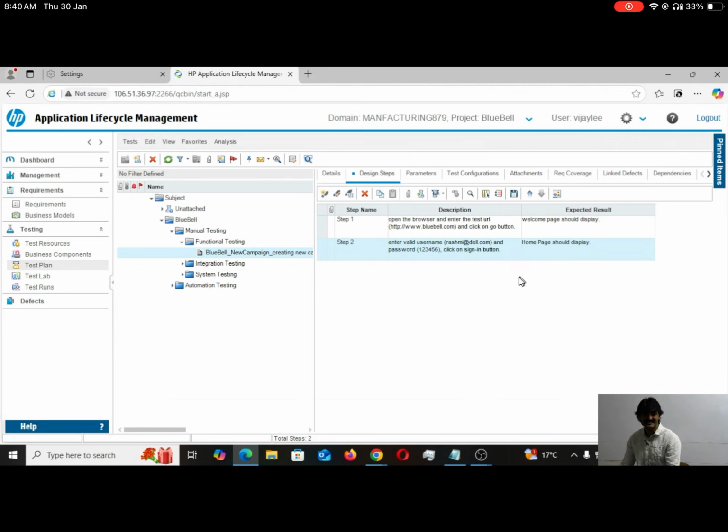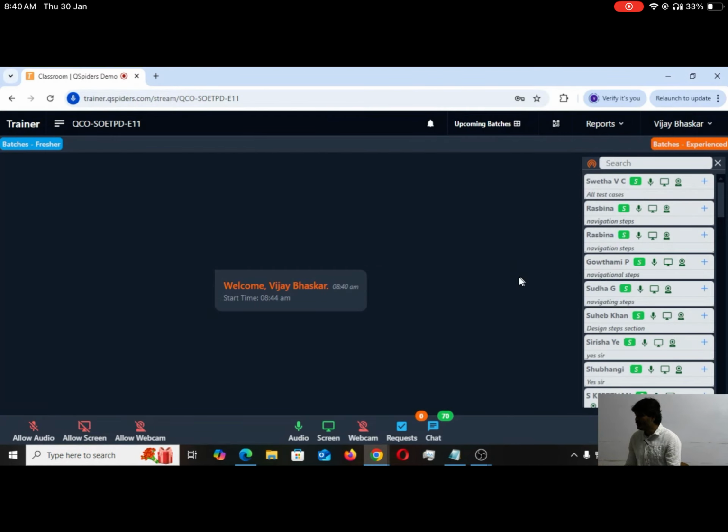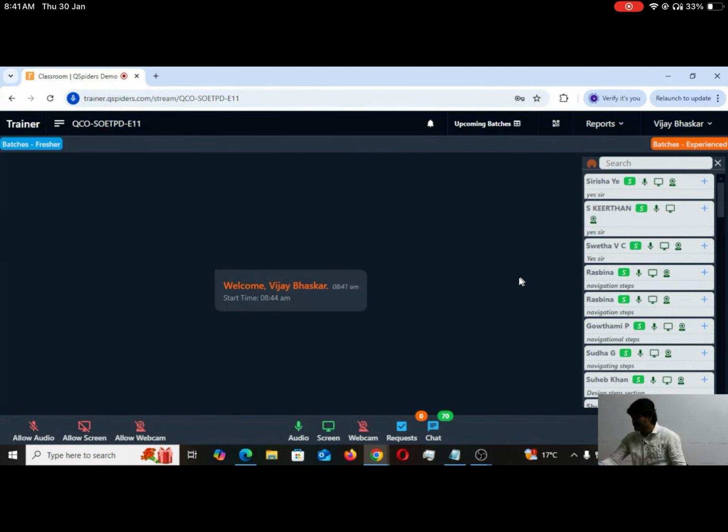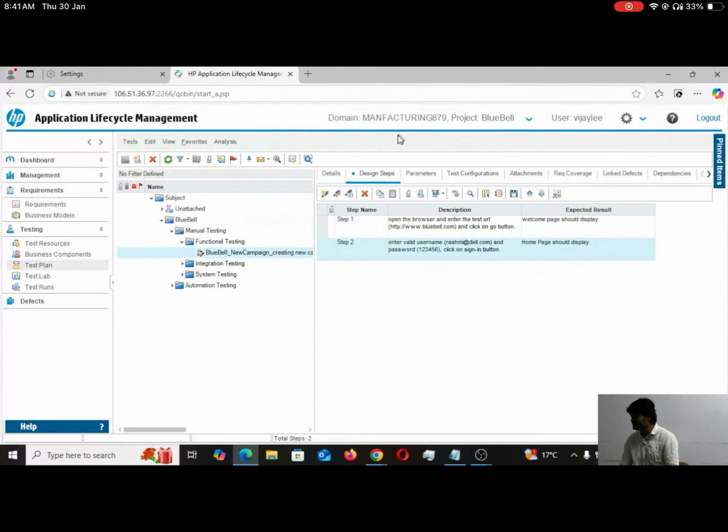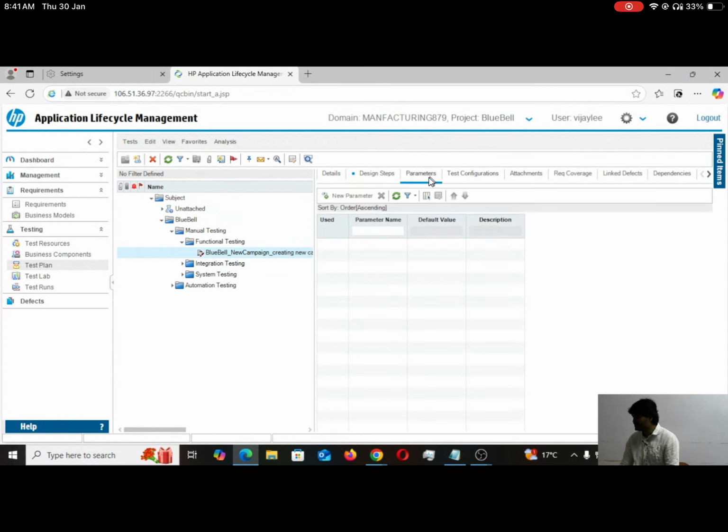You write any type of test case. Okay, you should go to the design steps section. Did you understand? Online, did you understand? Yes. You should write the test cases like this in the design steps section. Okay. Next, parameter section. Parameter is nothing but input, you can type here. Whatever you are going to use to test this, you can add it here.